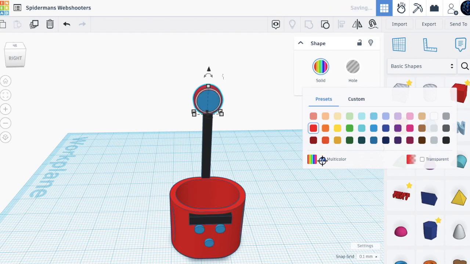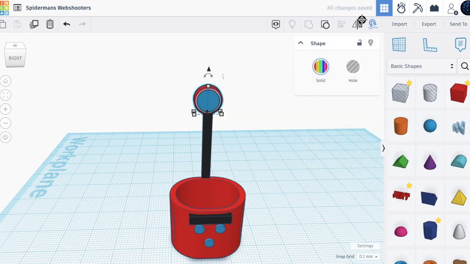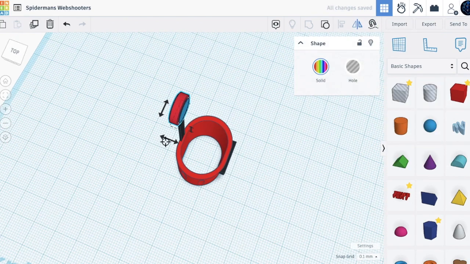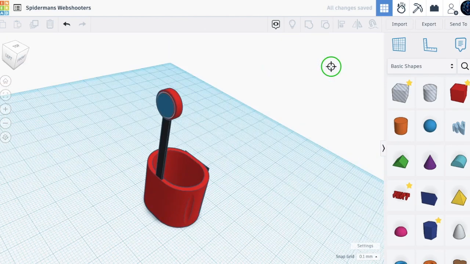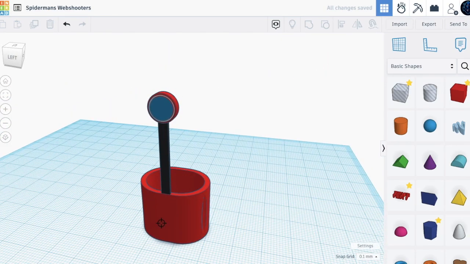Then we can make it multicolored. Then we can click mirror and mirror it this way, because the part of the wrist that's facing you most of the time is going to be here, and then he's going to click it up there.